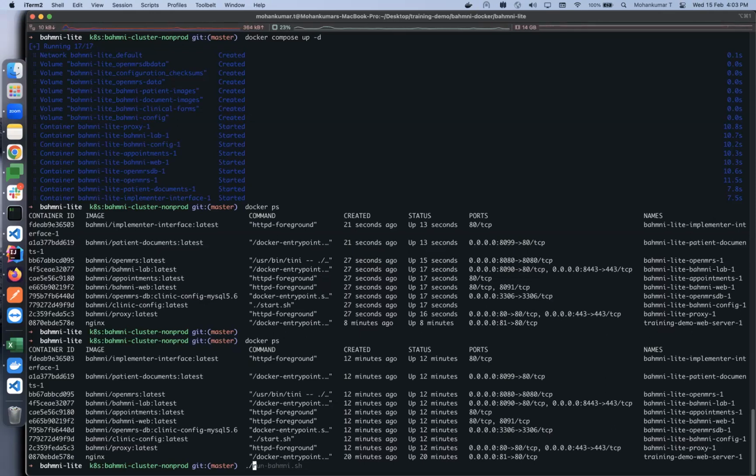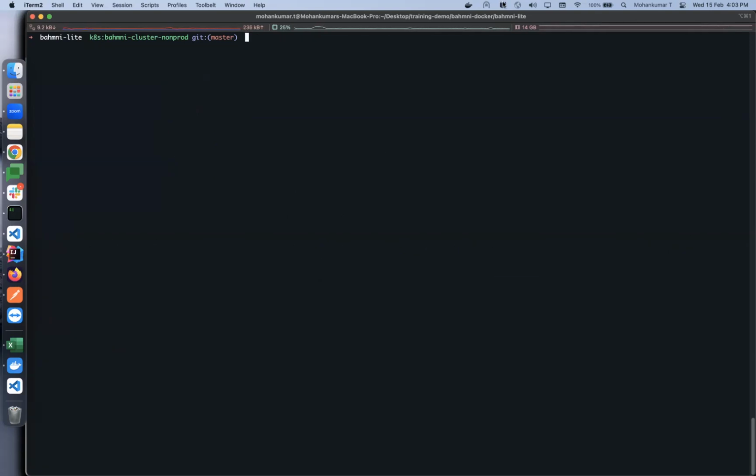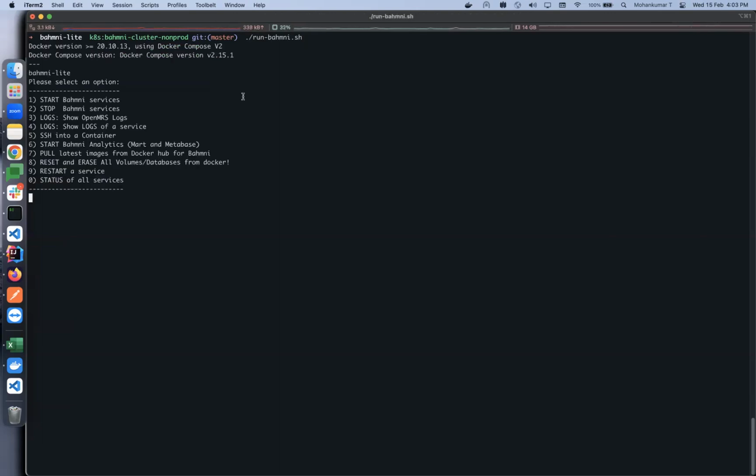Maybe I'll move the cursor to the top of the screen. Now I'll say ./run-bahmni.sh. Once you run the script, it will check the Docker version and Docker Compose version, and it will give you around 10 options. For example, it allows you to start Bahmni services, stop Bahmni services, show the logs of the OpenMRS container, or if you want to see the logs of a service, you can do so.